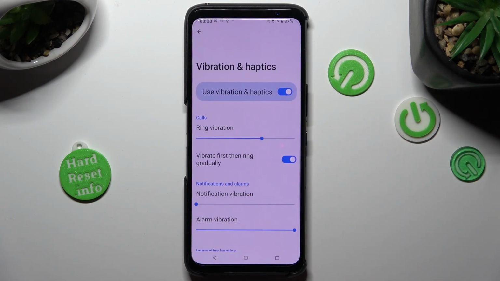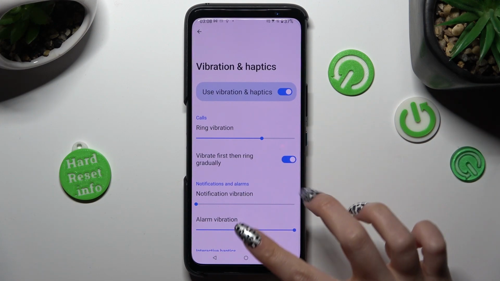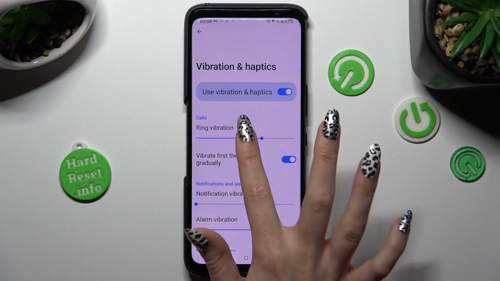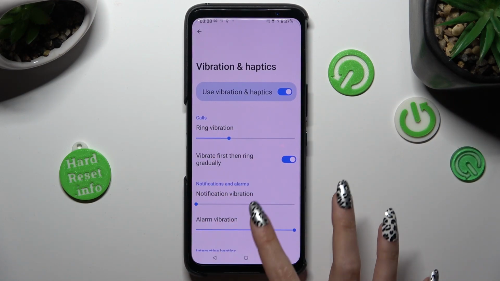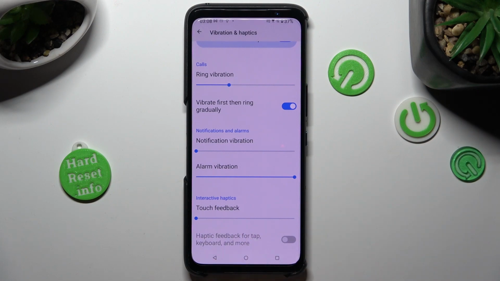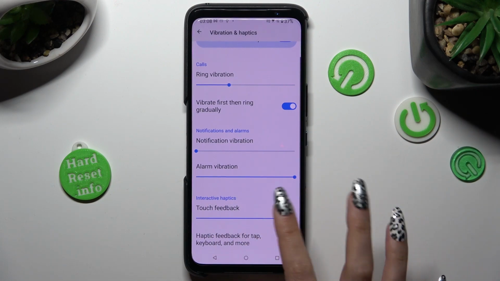If you decide to enable it, you can swipe left or right on all of those sliders to adjust vibration intensity for incoming calls, notifications, alarms, and touch feedback.